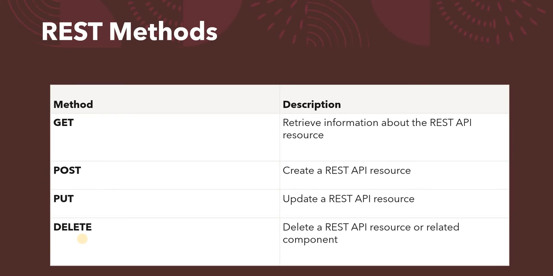Next is what are REST methods. So there are multiple methods available in REST to retrieve data or maybe to insert data or to update data. The first one is GET, and as the name suggests, it will get the data from the resource, and we can see in the description: retrieve information about the REST API resource. That is the GET method.